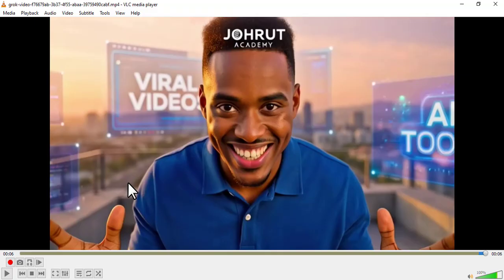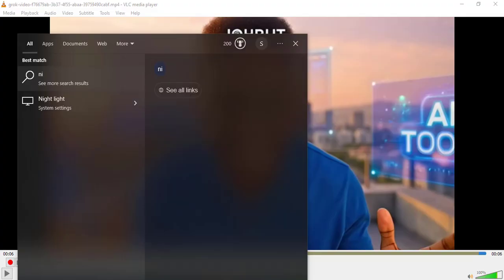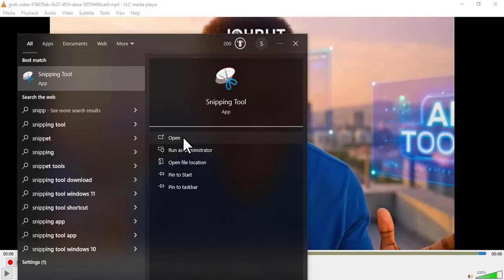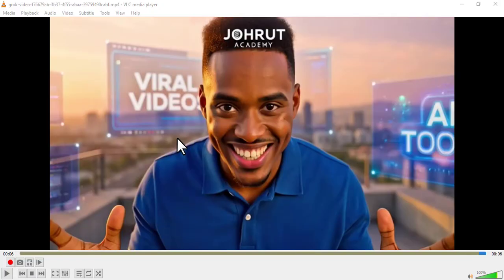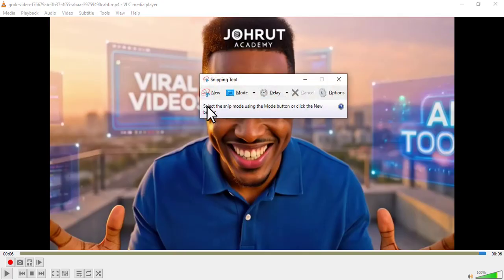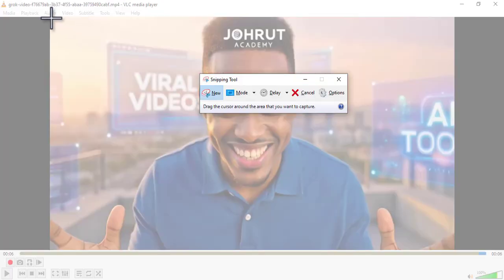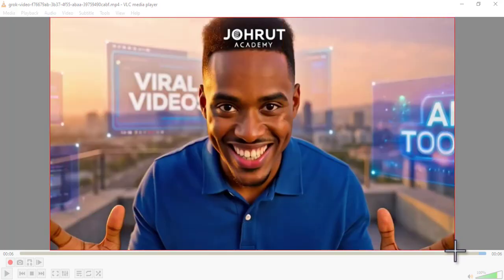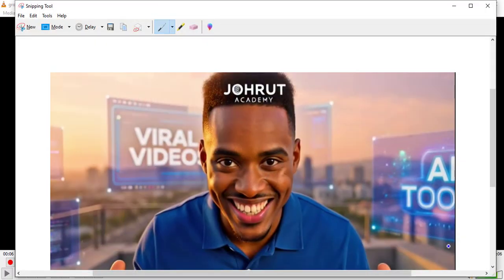Okay, so if you want to take a screenshot on your computer, just go to the Snipping Tool. You search for Snipping Tool on the search button. Okay, so you click on New and then you select the area, but as I said, you make sure that it is at the last scene. Okay, so you just save it.